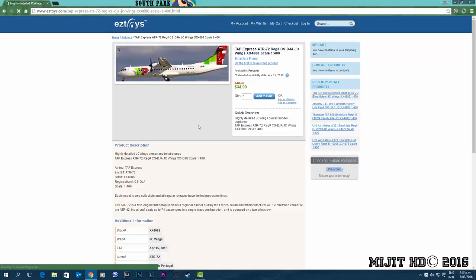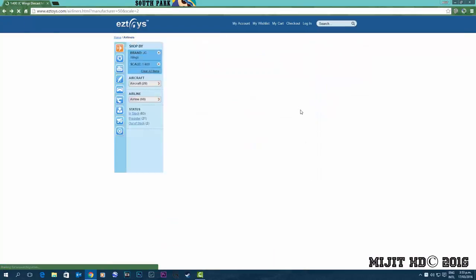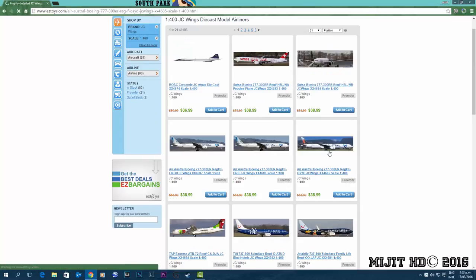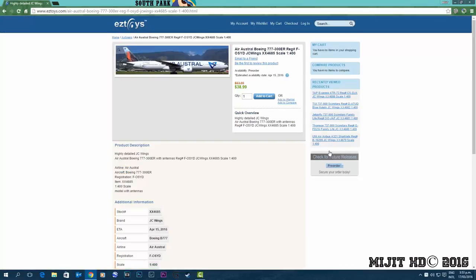TAP Portugal Express, ATR 72, not sure if 500 or 600, to me it looks like a 500, probably it's a 600, but anyway, registration CSDG, DJA, sorry about that. Then we have an Air Austral 777-300ER. I wish they'd bring out Air Austral 1 to 200 scale. I would get one of them, just because their livery is so good. It's kind of like Frontier's tails. The tails are all different. Not sure what the tails are supposed to be about. Anyway, registration FOSYD. It does look very good.